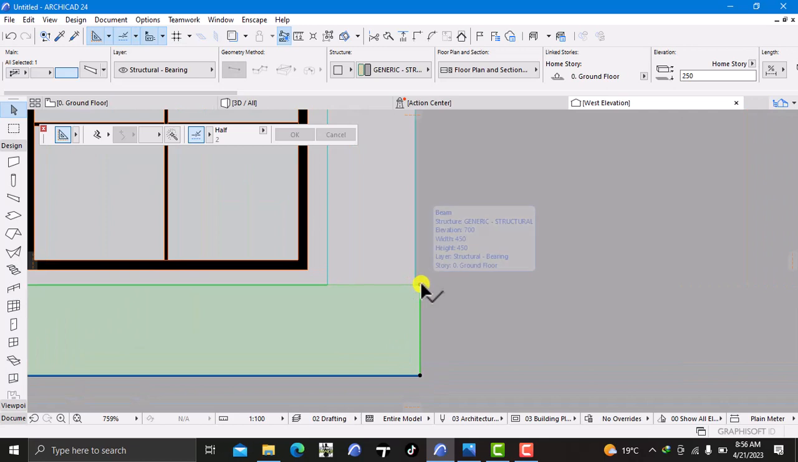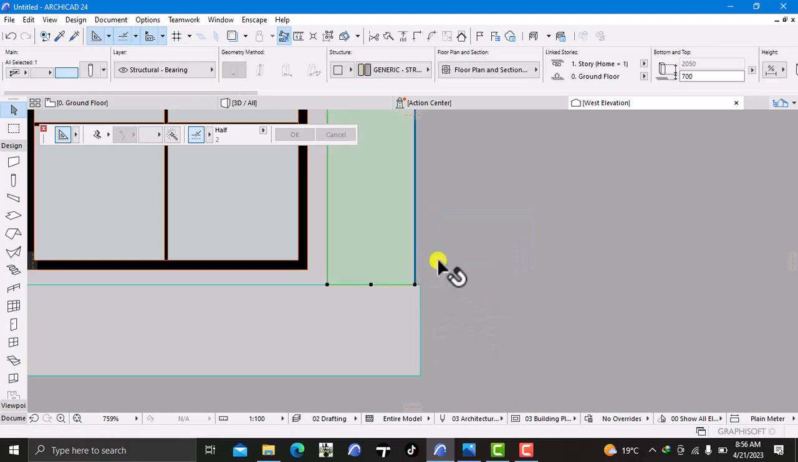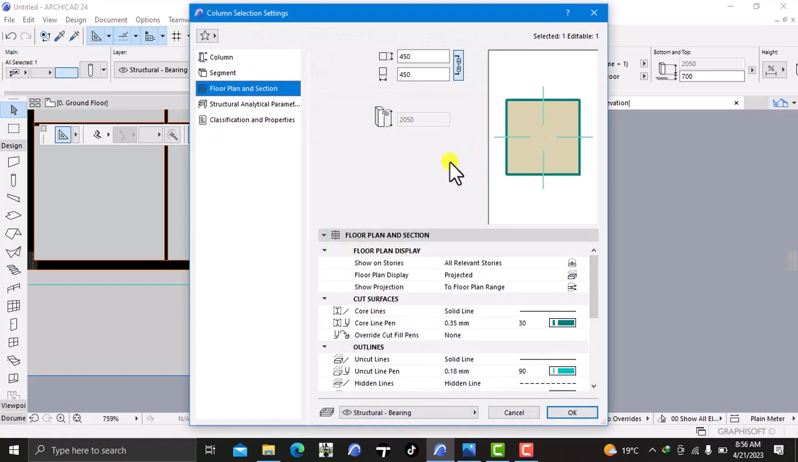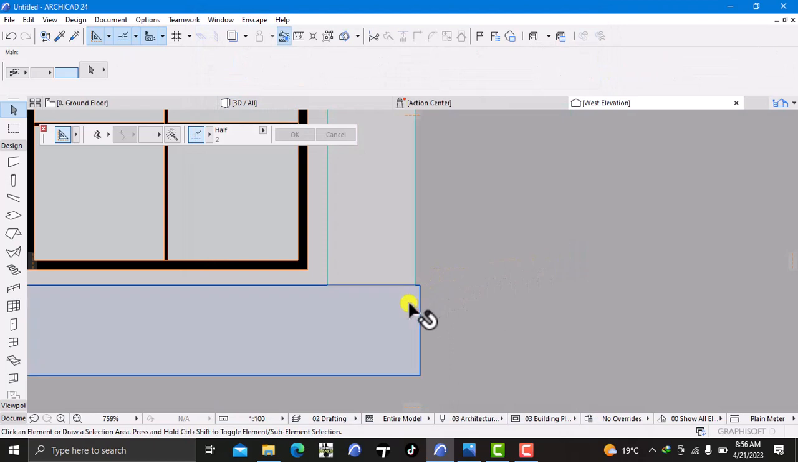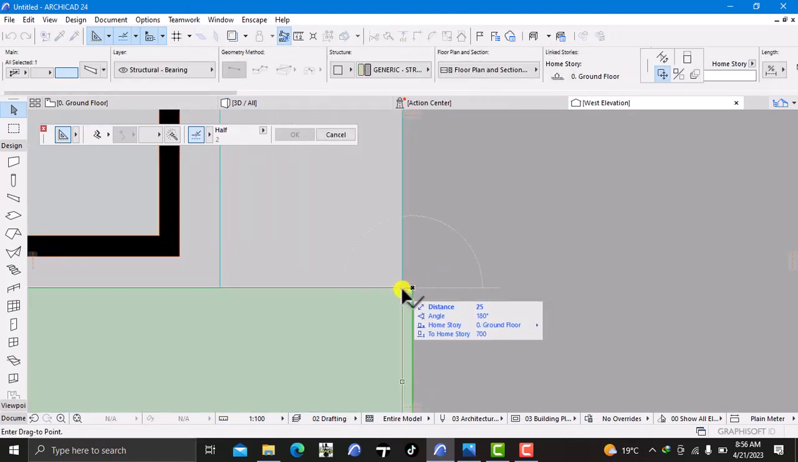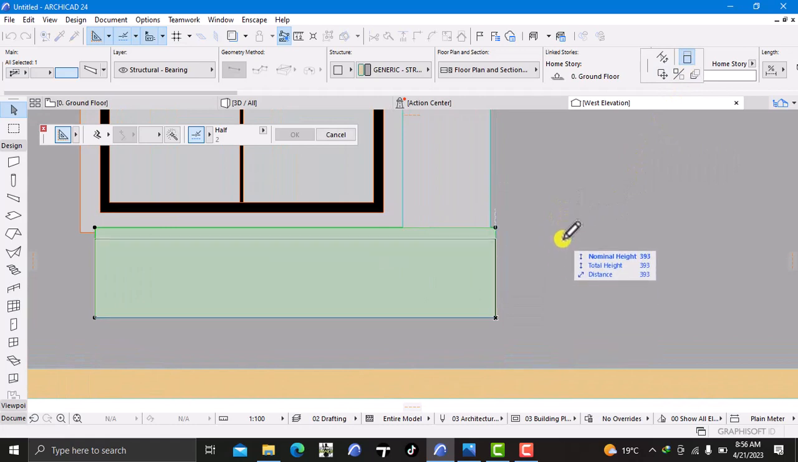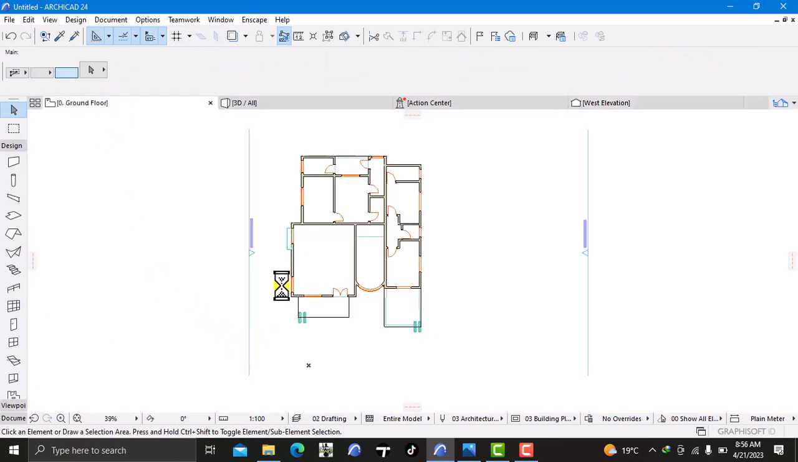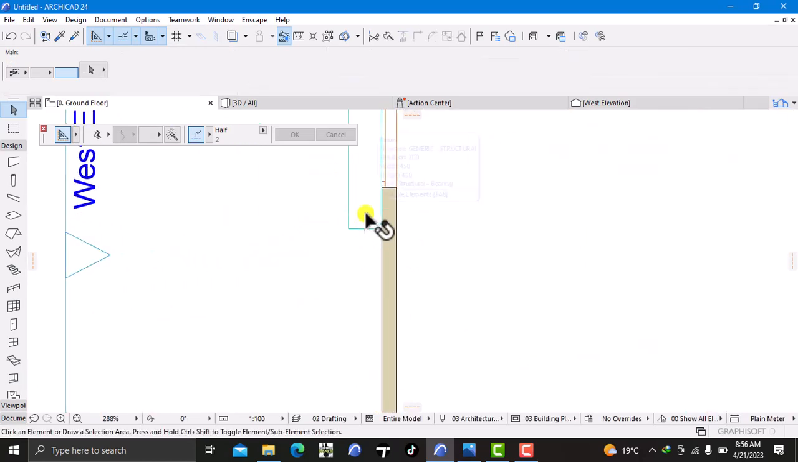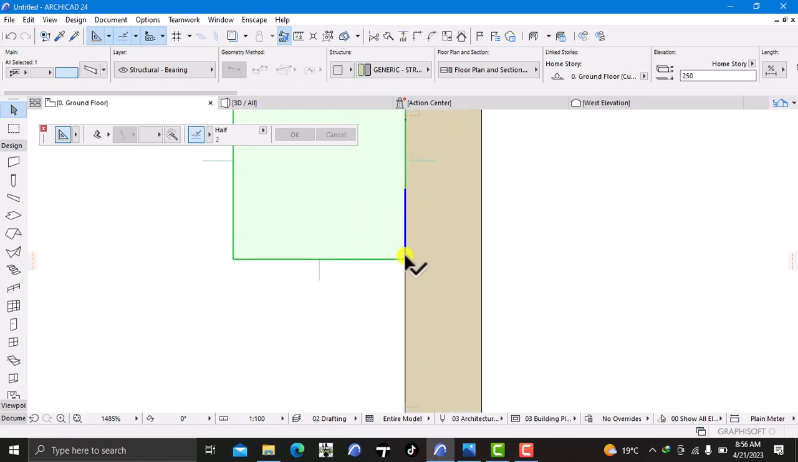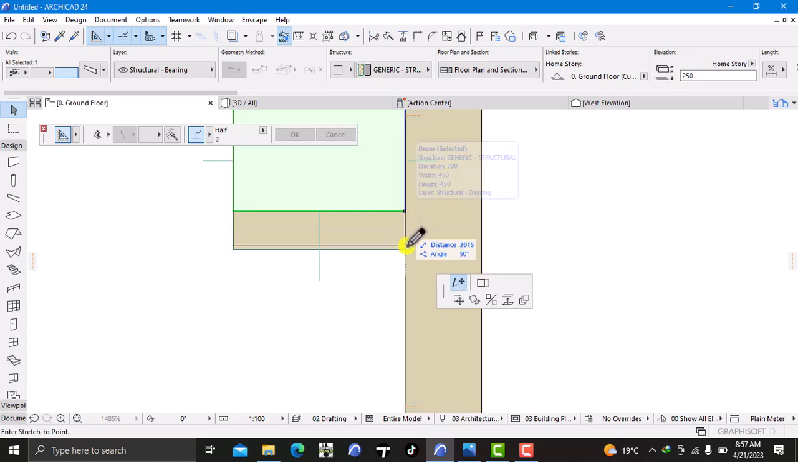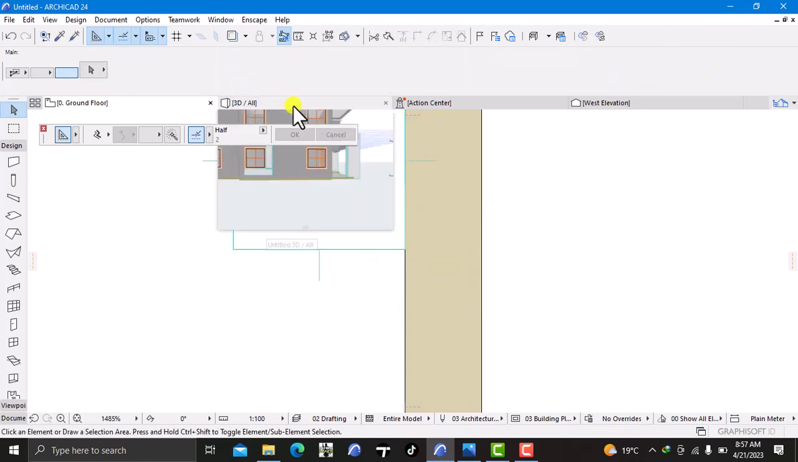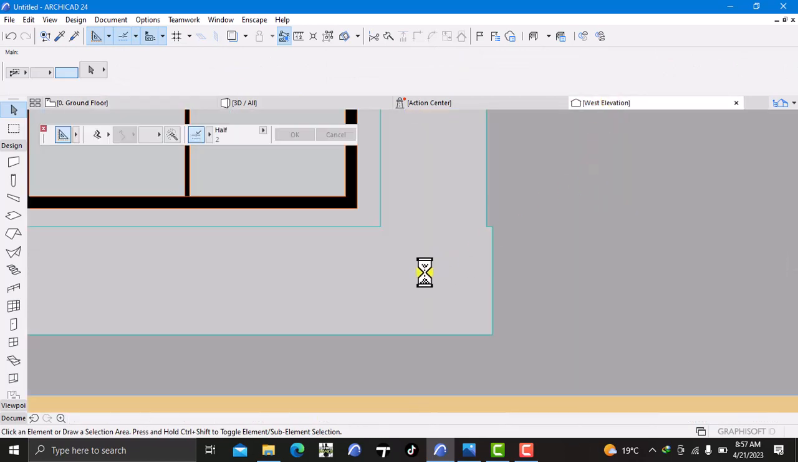Let me reduce the size of this beam. It's 450 by 450. My column is still, let's say column selection setting, also 450 by 450. Let me reduce this one to this distance over here. Go back to my ground floor. I want to be able to drag this beam to just go ahead and reach this level where you have this column. So from there to there, that when I go to my first elevation, I have it as that.